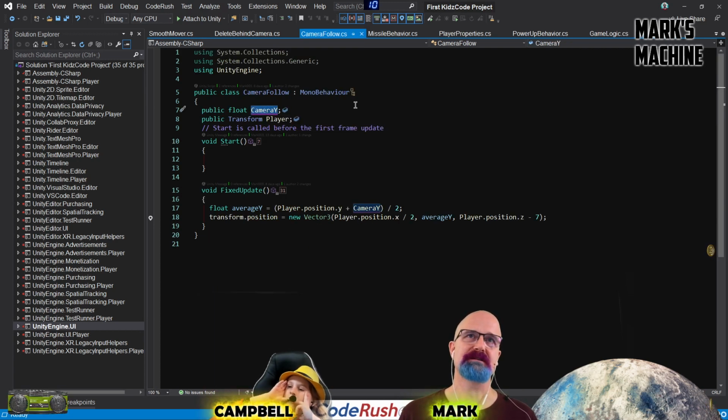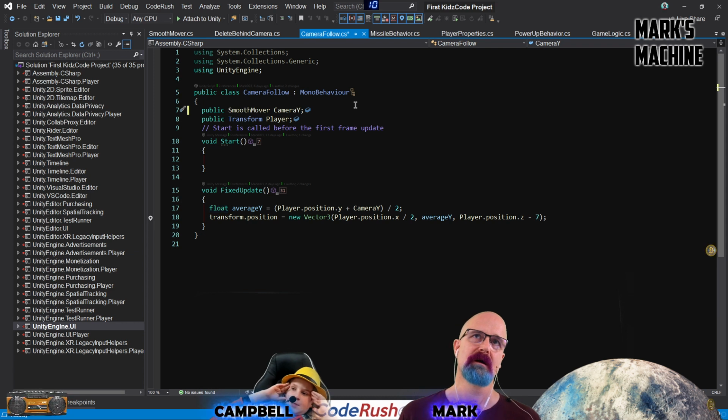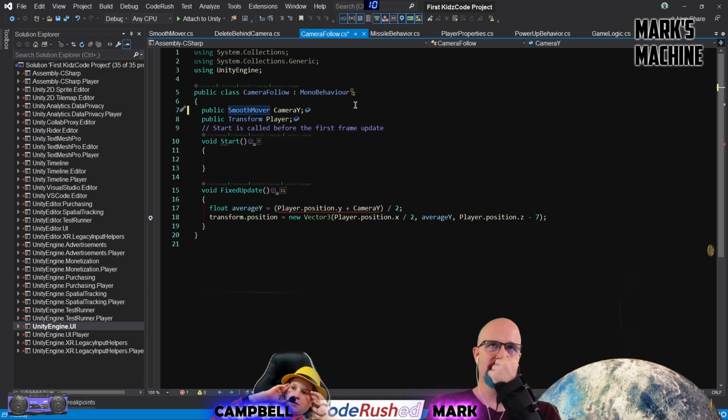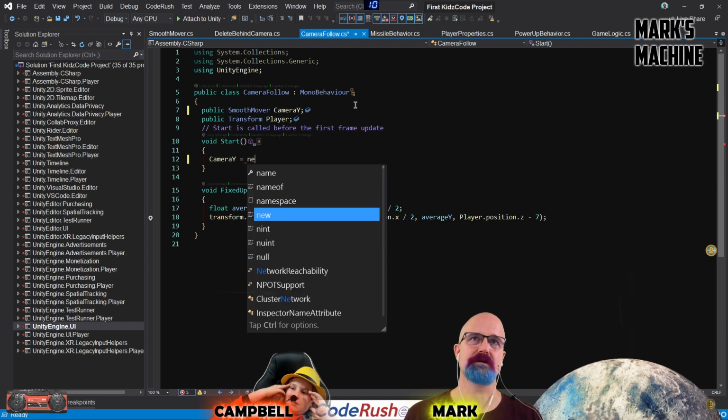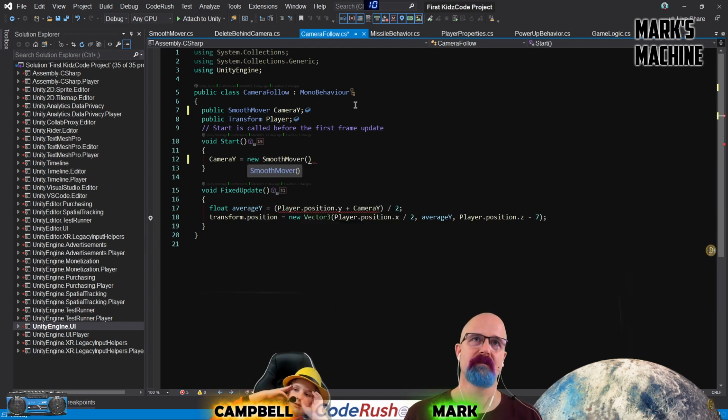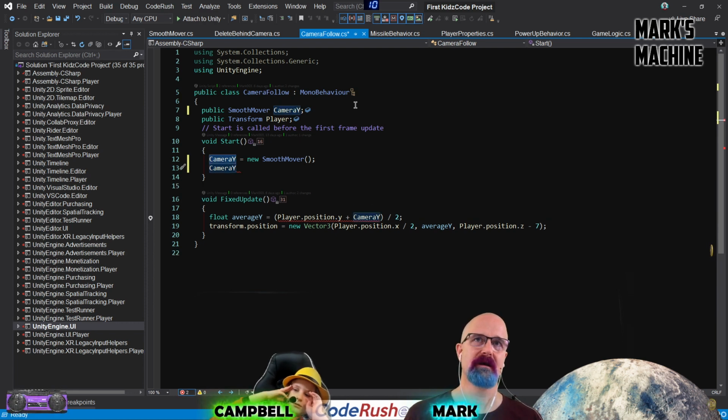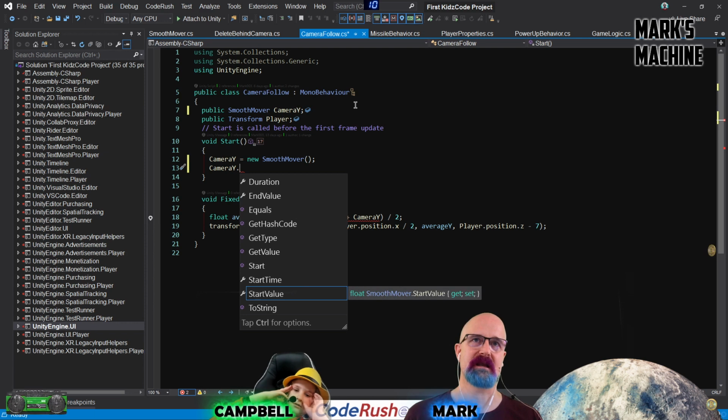So what I want to do instead of camera Y being a float is make it a smooth mover. That's what I think I want to do. And I want to say, in the start, camera Y is equal to new smooth mover. That creates a new instance of the smooth mover. I want to set some values to it. I want to at the very least say its duration.